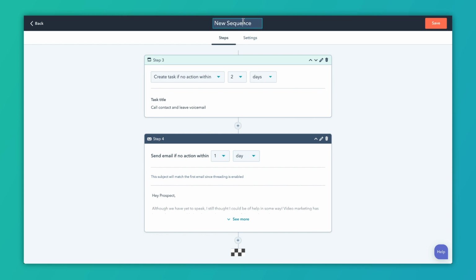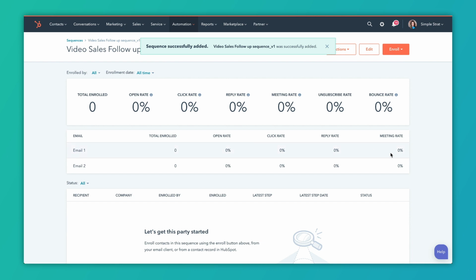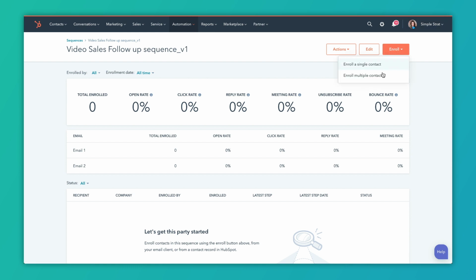Again, I've got to name my sequence up here, so it might be video sales follow-up sequence version 1. Back to those settings, I want to thread those replies. I'm not going to select this. I only want emails going on weekdays, and I click save. So just like we just talked about in the previous example, we've got this already loaded, and then I can go ahead and enroll single contacts or multiple contacts inside of sequences and use those to follow up.